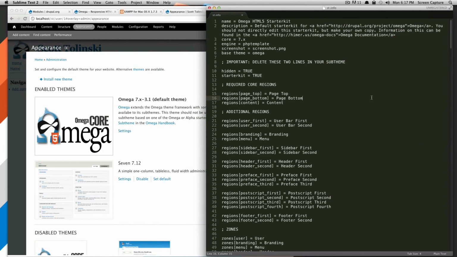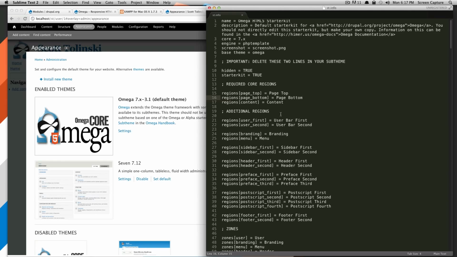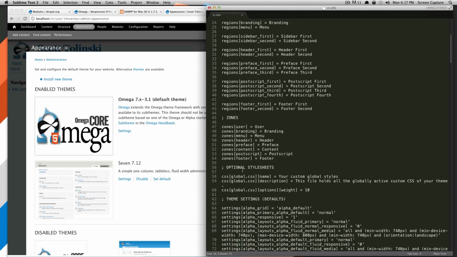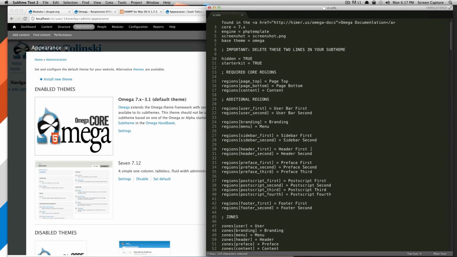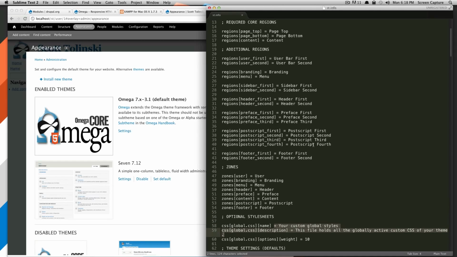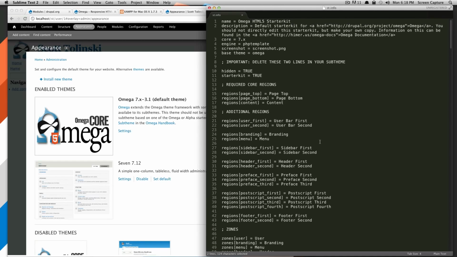So we'll come in here. This is basically where you're saying to Drupal, hey, I got a new theme, this is its name, this is what it does, this is where to look for files. The st.info, or your .info file in your theme, is where you specify a lot of things, where you specify regions, which we're going to get into, zones, optional style sheets, and a lot of other things. In a lot of other themes you'll actually specify your style sheets here. Omega likes to handle that a little differently, and we're going to show you that.